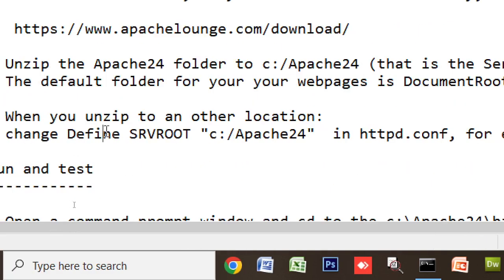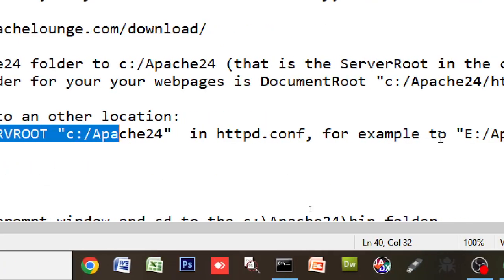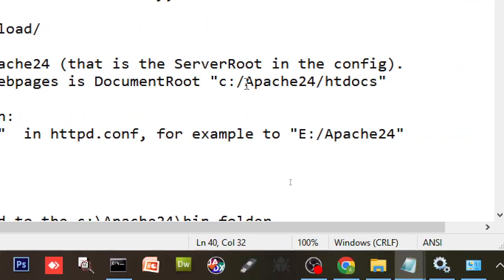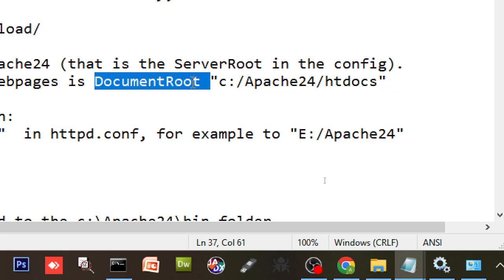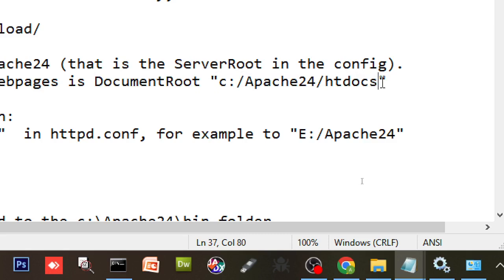Apache, yeah, this one, server root Apache, and it should be here in Apache htdocs. That is the document root. This is where your index file is. Index.php, the first file of your website.